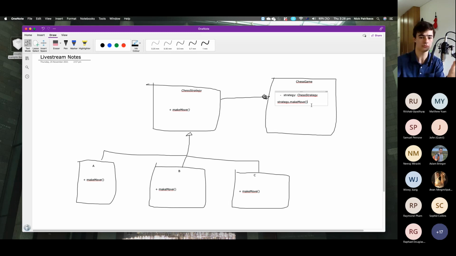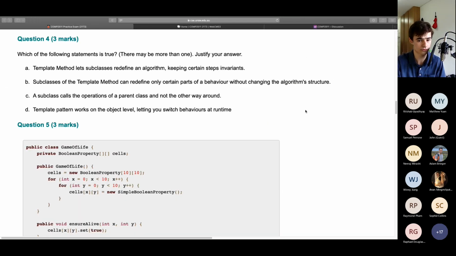We don't have this idea that maybe we start out with an A, but later we can change it to be a B, and then later we can go back to an A. So that's the static dynamic difference. It's basically strategy switch behavior at runtime and decorator add behavior at runtime. Yeah, that's a good way to think about it.